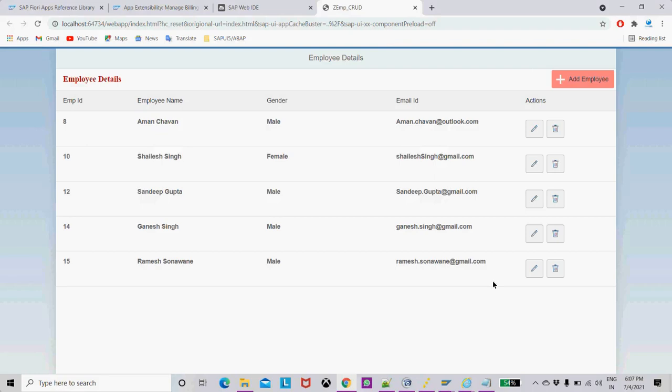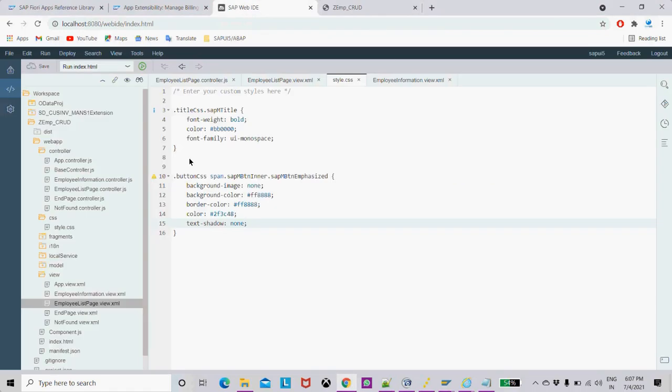Are you getting it, guys? Hello? Any questions in this? How to apply the CSS? I think you guys are not aware of CSS, right?